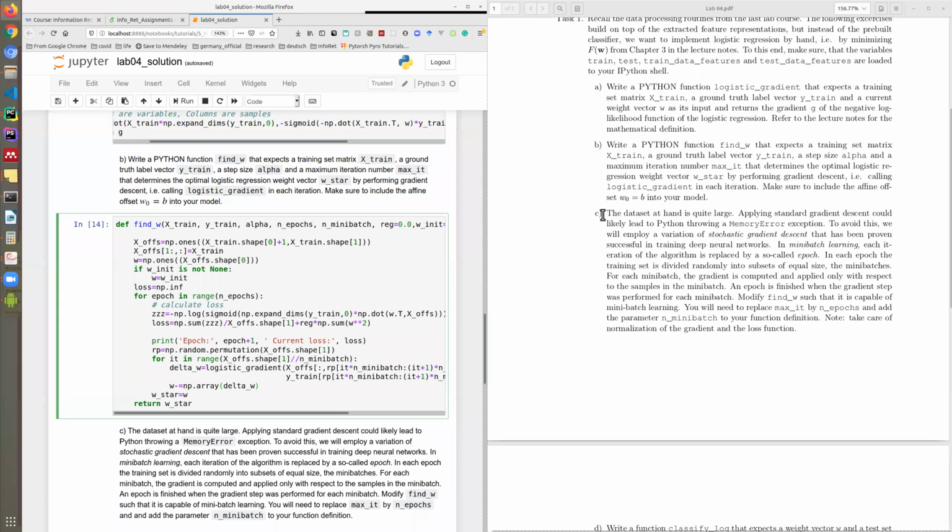The C part says the data set at hand is quite large. Applying standard gradient descent could likely lead to Python throwing a memory error exception. To avoid this, we will employ a variation of stochastic gradient descent that has been proven successful in training deep neural networks. In mini batch learning, each iteration of the algorithm is replaced by a so-called epoch.